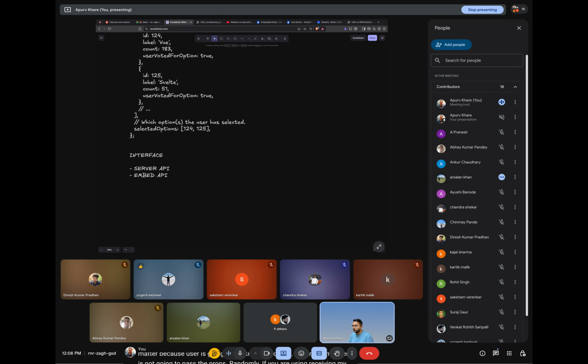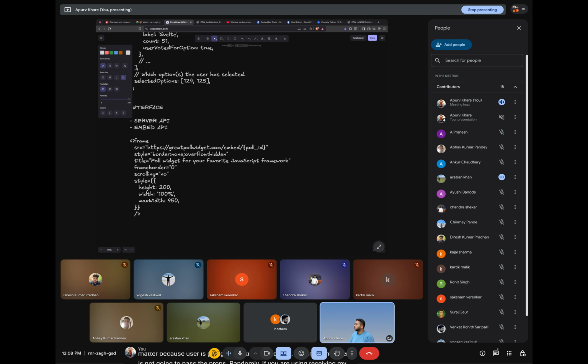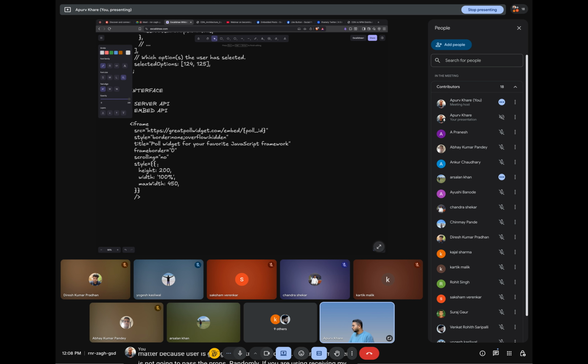So for embed API, we can have, I'll just copy it from here. This is your embed API. In your iframe, you can have a src, which will have your website name, then slash embed slash poll ID, so that you know what the question is and what the options are. This can be as simple as that.